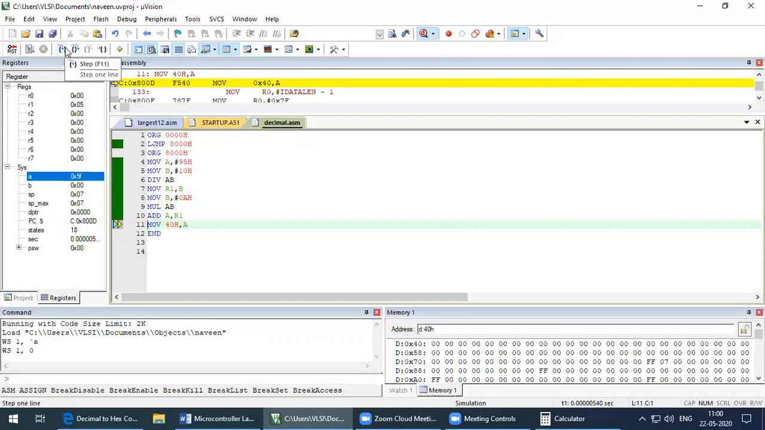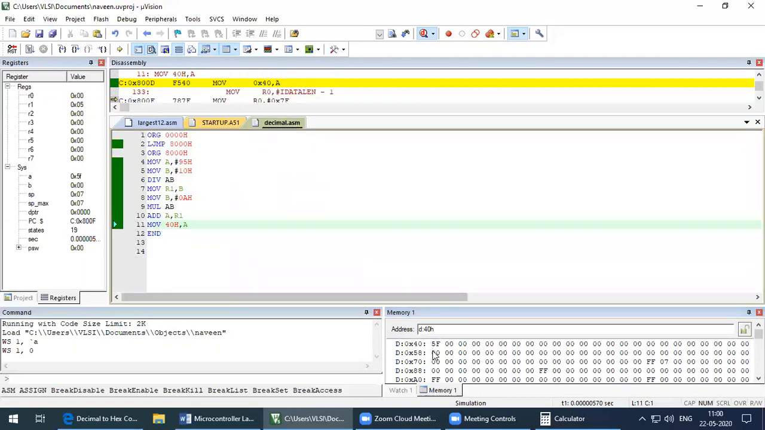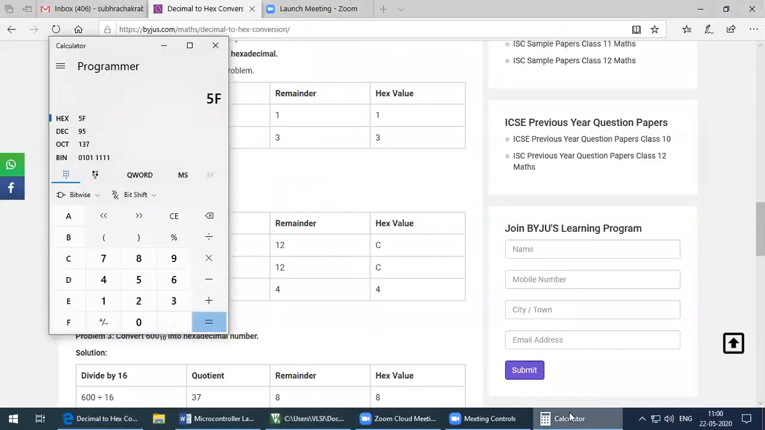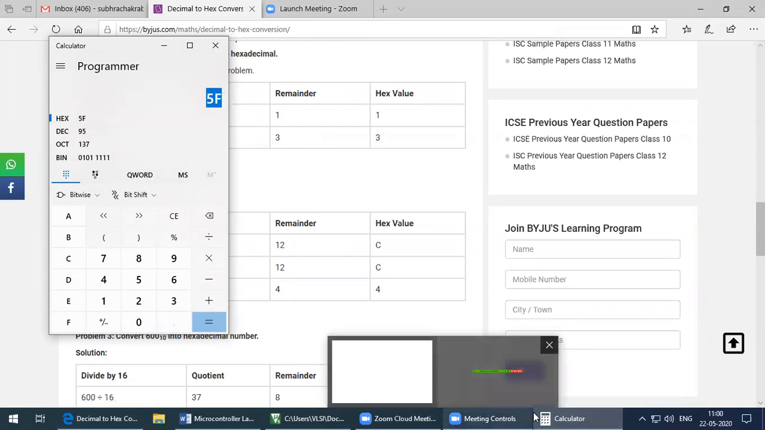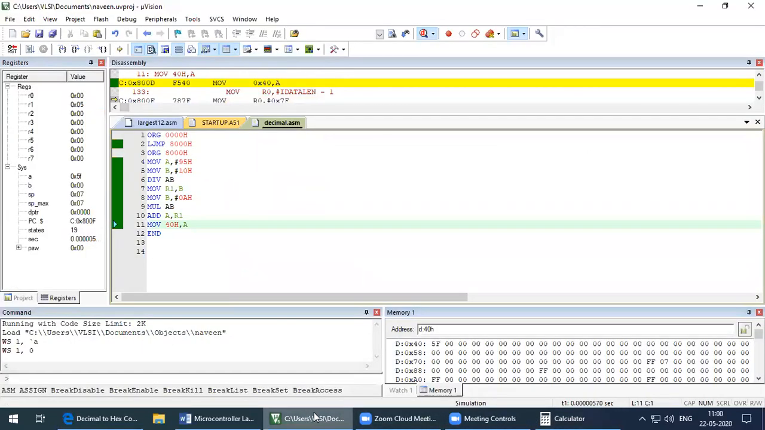Again, if I execute further, the output will be displayed in the form of hexadecimal, to the internal RAM location, as we have specified in our program. That is 40H address. So 40H address will get 5F. As we have seen in our calculator mode also, the hexadecimal equivalent of 95 is 5F. So this program is showing us the correct conversion of the input I have taken, 95 is equal to 5F.